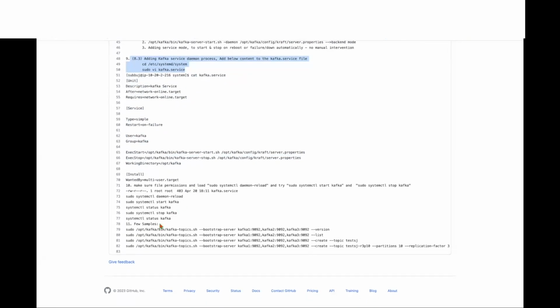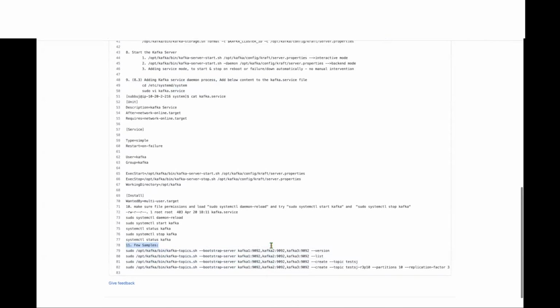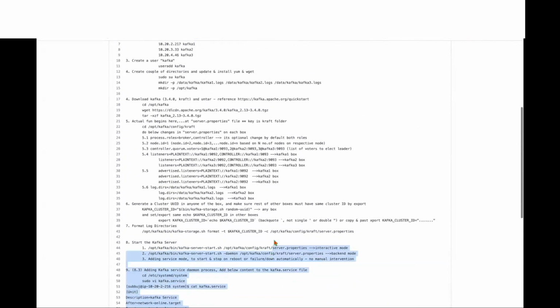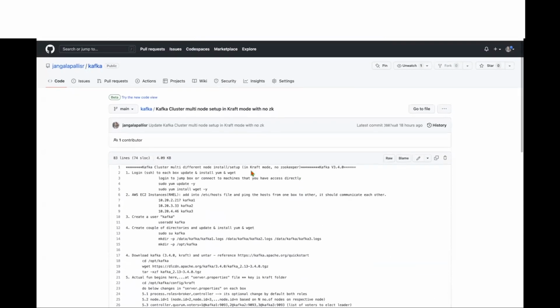And then lastly, we can create a few topics and see how it looks. We can create a topic on one box, and then we can see on the other box whether it's reflecting. Okay, that's a very high level. I will share my notes with the link where you can download this file, the list of the steps I give. No need to worry, just focus on what I'm going to do. Okay, let's get into this.